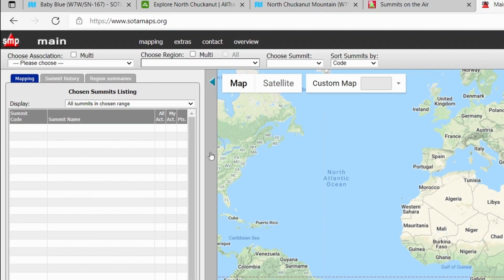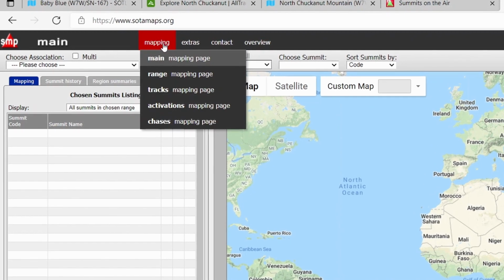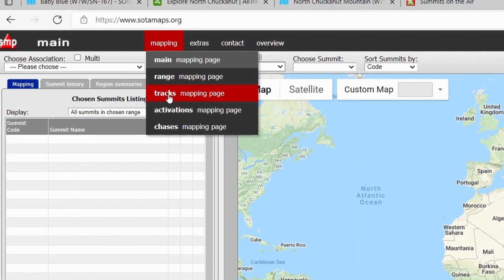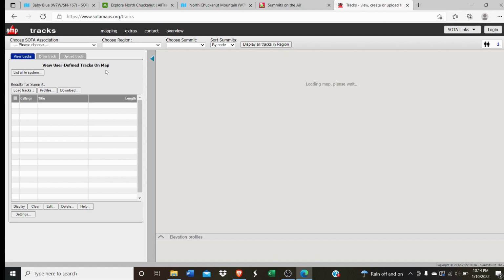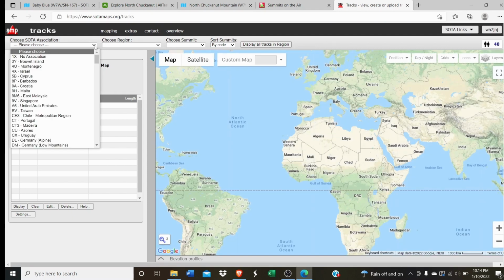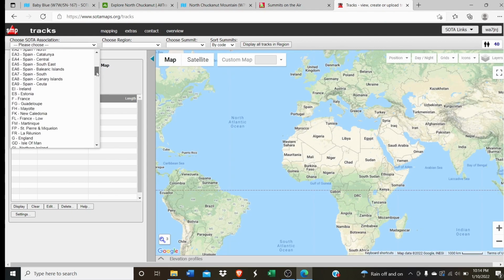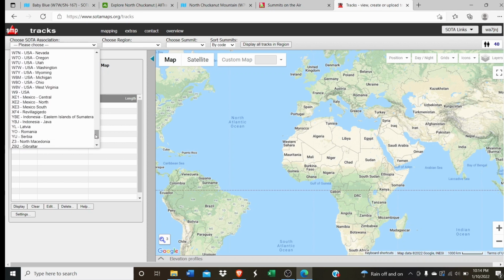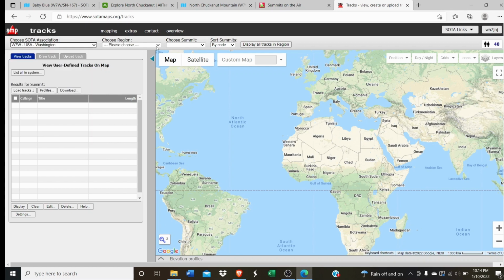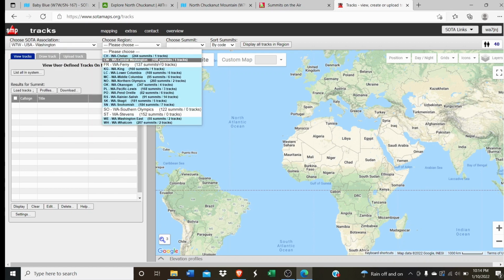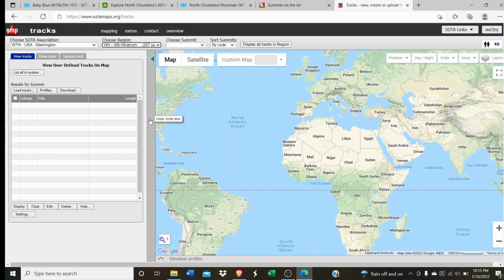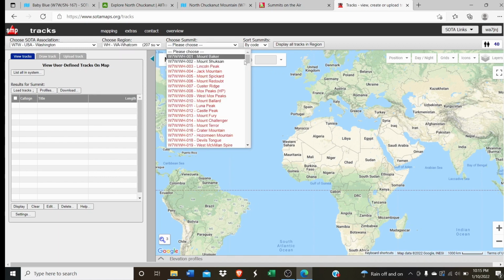Now that I've logged in, go to the top Mapping dropdown and click on the Tracks Mapping page. From the drop-down menus along the top, choose the summit you want to upload the tracks for. First, select the association, in this case Washington. Region, in this case Whatcom County. And then the summit, North Chuckanut.